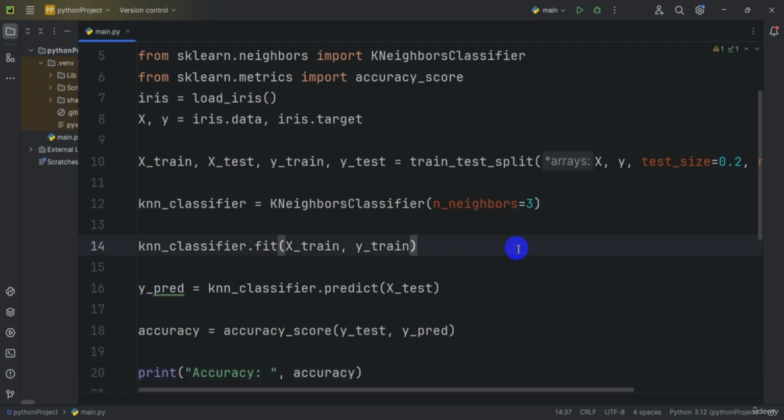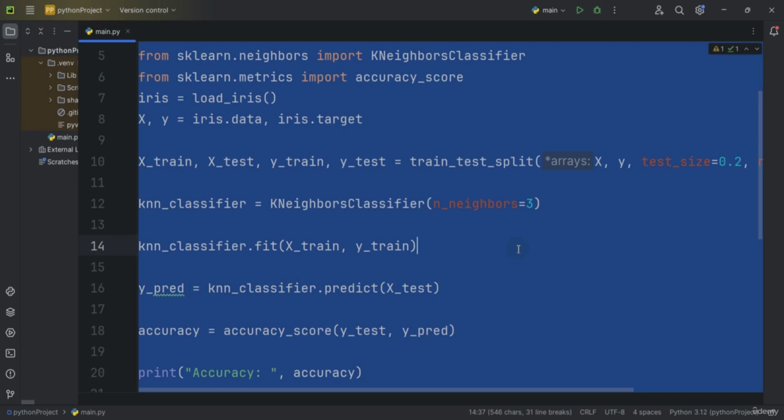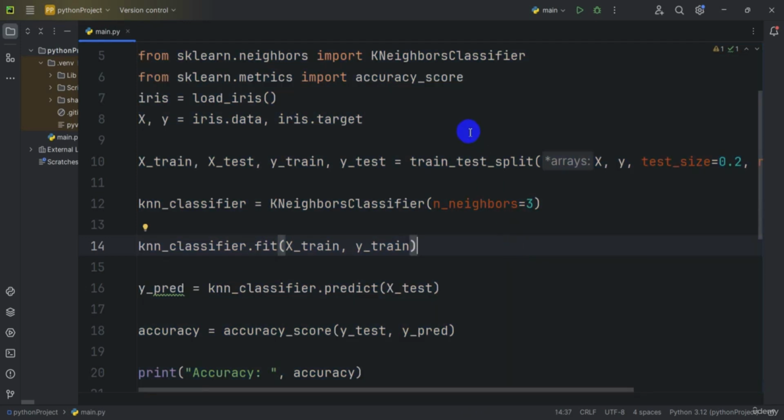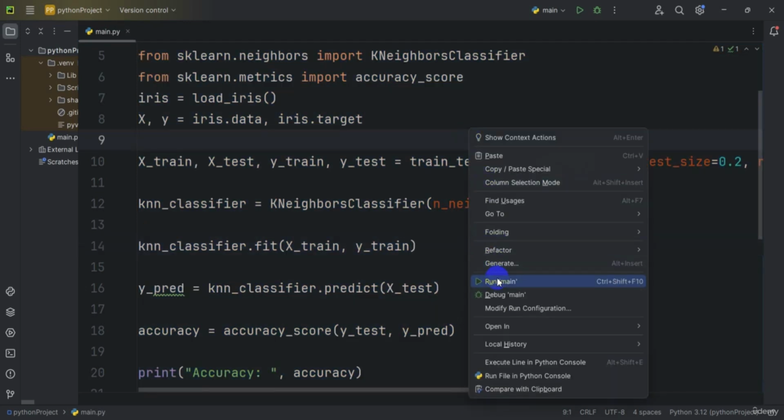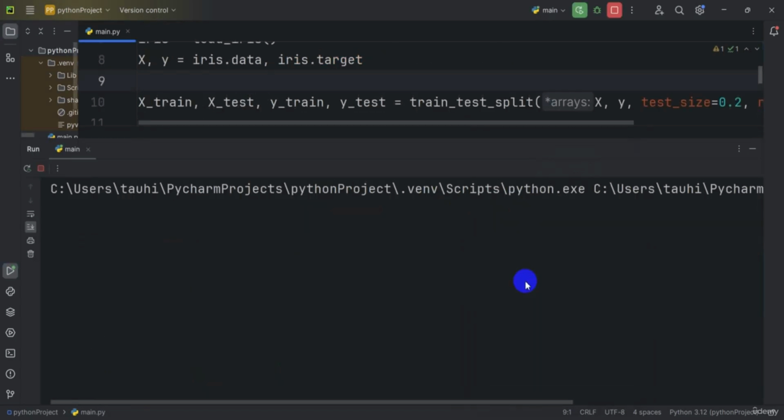Now just save all the code, then right click and press run on this main file. Okay, so now just wait. Here it shows the accuracy is 1.0. So the KNN classifier has successfully predicted the labels on the testing data.